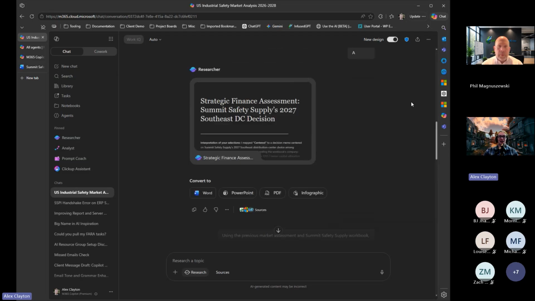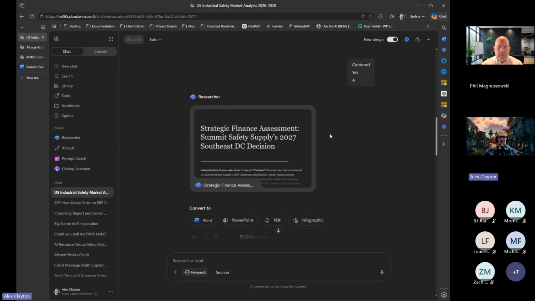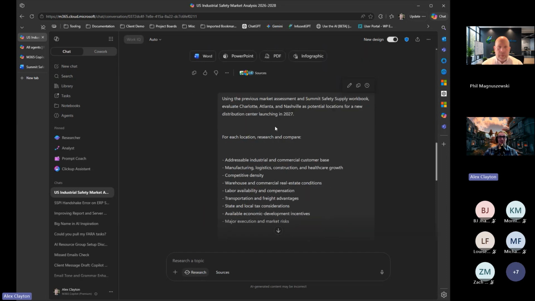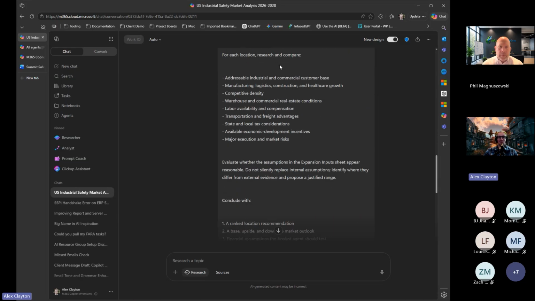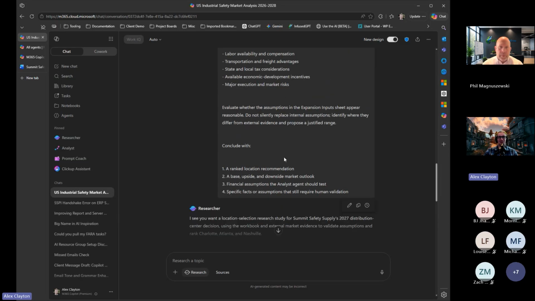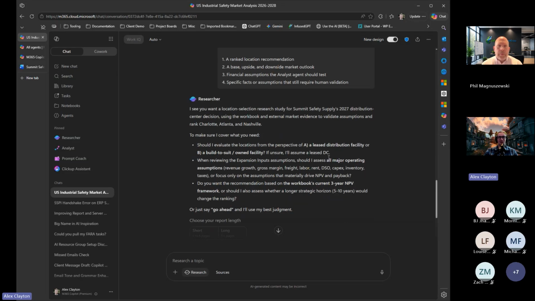So then I decided to take all this and chain it together with another researcher call. I told it to grab the previous market assessment and the workbook again, and then evaluate 3 specific locations as potential locations for a new distribution center launching next year. I gave it an overview on what to research and compare, as well as some further instructions. It asked again some follow-up questions, like, do we want to lease the facility or build it?